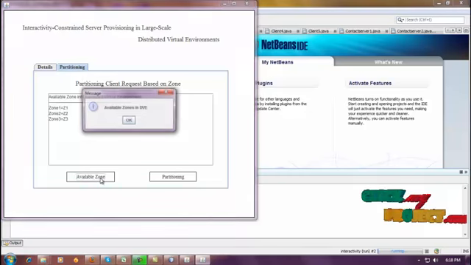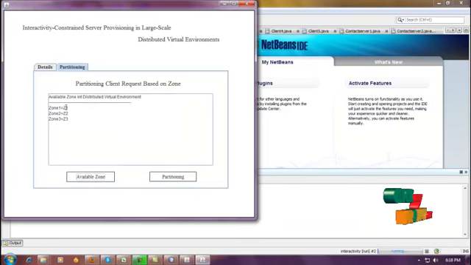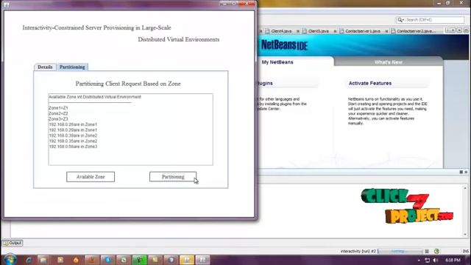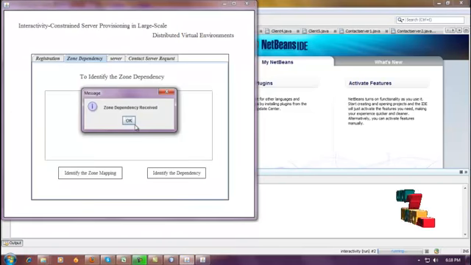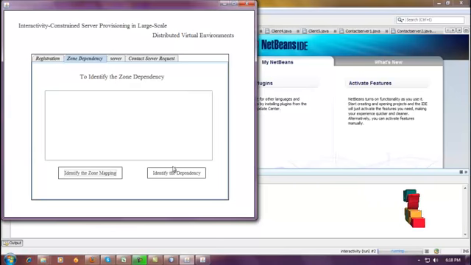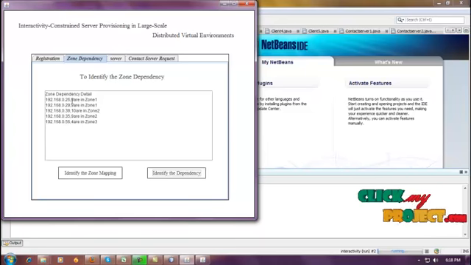So now there are three zones, that means zone 1, zone 2, zone 3. These three zones are available in our virtual environment. Based on these available zones, our requested users can be partitioned. Based on this zone mapping, we partition the requested users. Here the zone dependency values can be received. Then identifying the dependency: the first two IPs are in the zone 1 environment, the second, third and fourth will be in the zone 2 environment, and the final one is in the zone 3 environment.